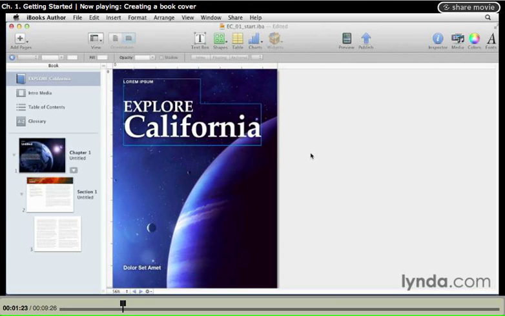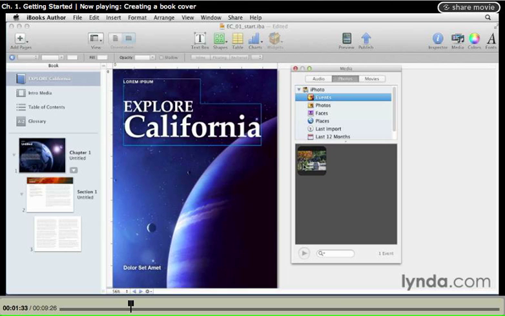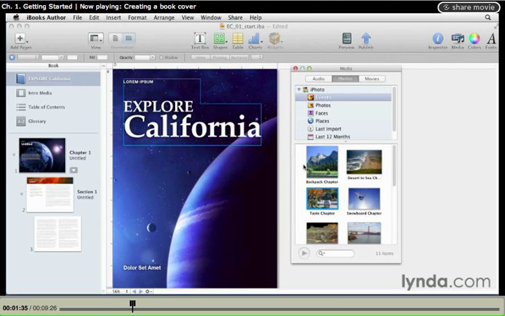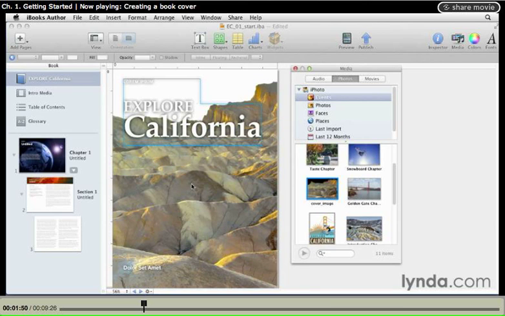So to do that, simply come over to the upper right-hand corner and click on the Media tool. Make sure you're in the Photos tab and you're in iPhoto. You may need to go to Events and find the first event, that is all of the images that we imported for this chapter. Next, scroll down until you find the file Cover Image, and simply click and drag that cover image file and drop it into the main part of the book. You can see the image is automatically set as the background for this file.